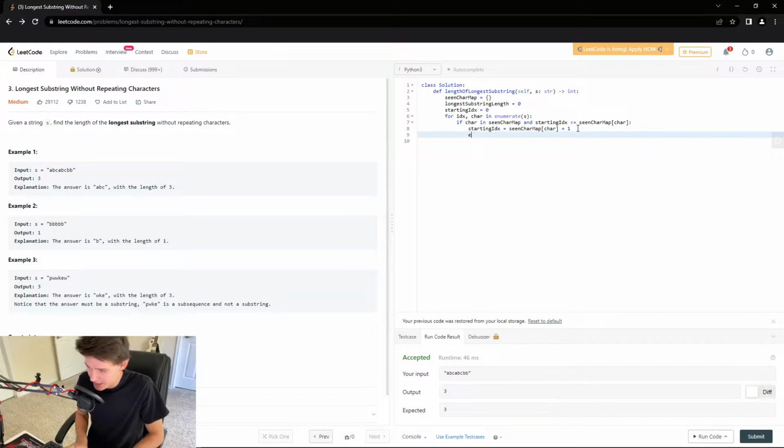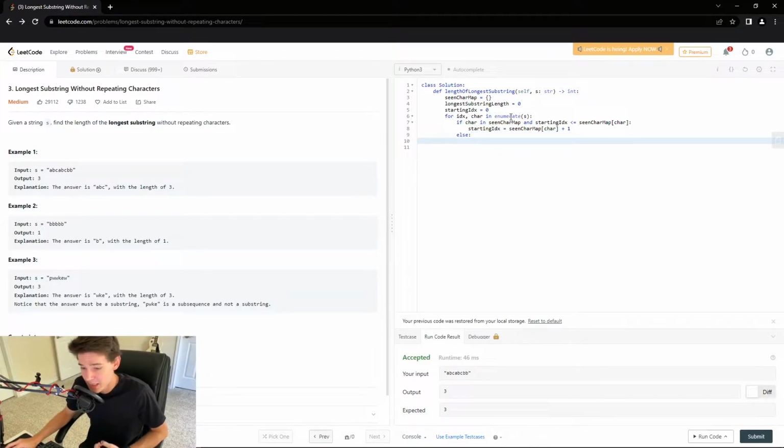So now otherwise, if that condition is not met, where the character is inside our character map and also the starting index is less than or equal to the seen character map, we want to set our current substring length, and that's just going to be equal to our current index, and then we want to subtract our starting index and finally add 1. If we look at example 1, the current index that we're on is 0, and also our starting index is 0. But the current substring length is not 0. The current substring length is 1 in this case. So that's why we want to update this to 1.